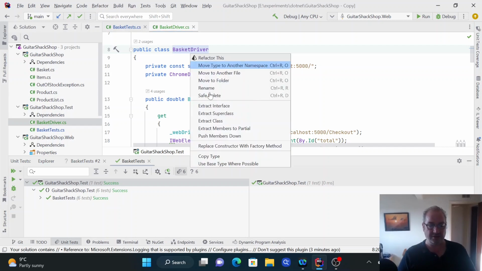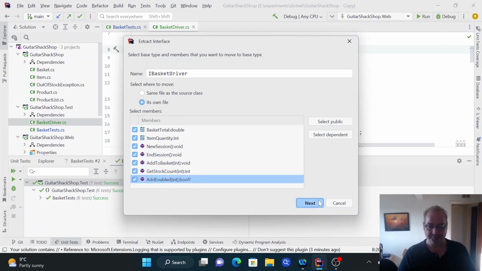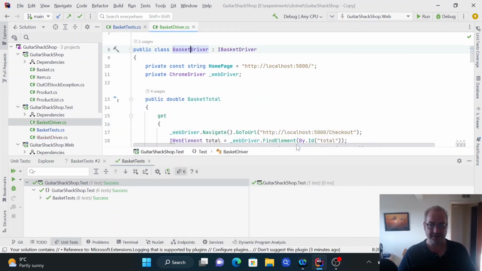So let's go to that refactoring, extract interface, and I'm going to call it IBasketDriver. We'll put it in its own file, I think, and we want basically all of the public members to be extracted into this interface. So we have a pure interface representation. Let's just go on and do that.